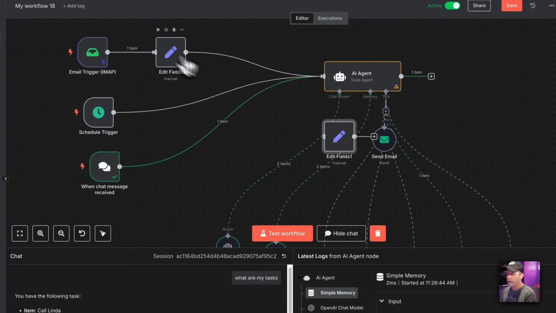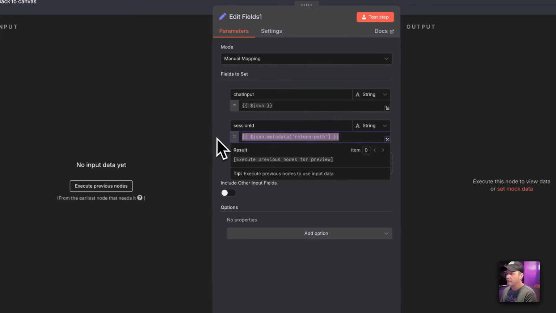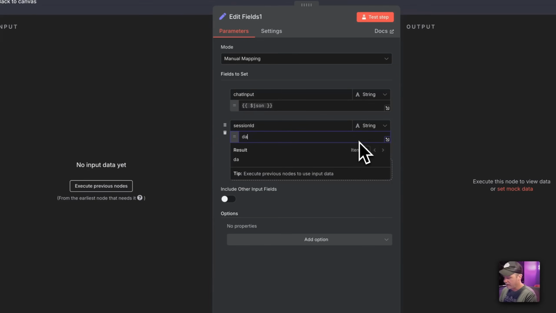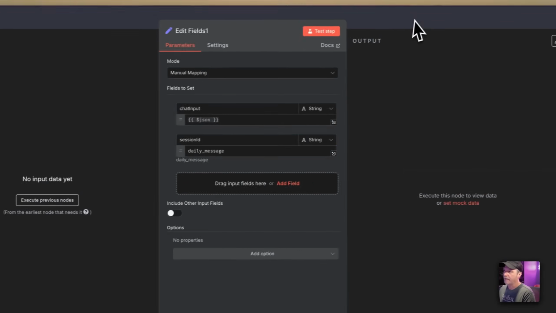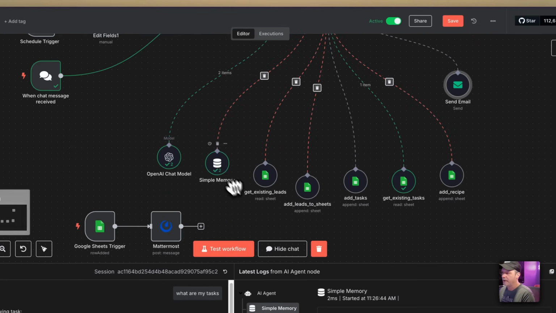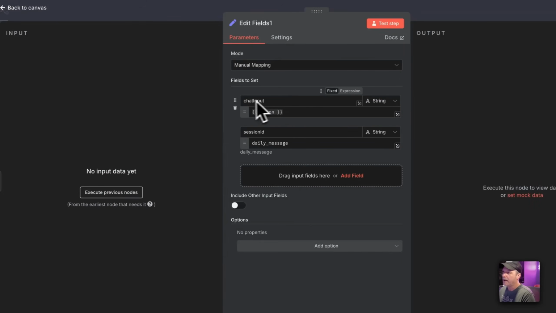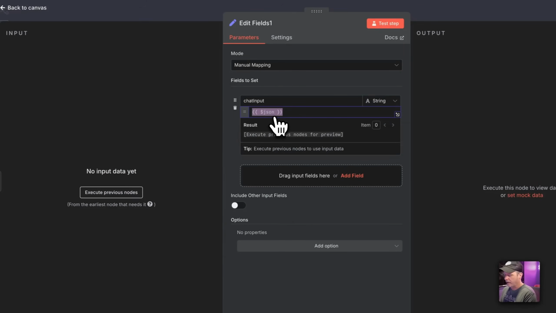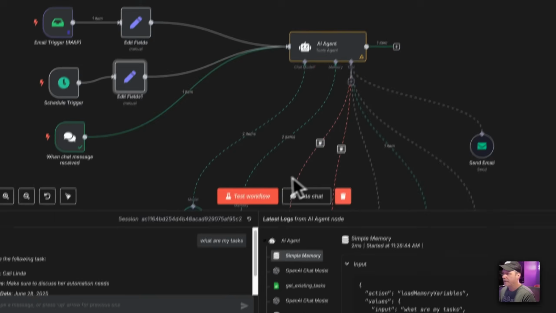So now we're going to take this guy and we're going to give it a format, right? So we're going to say session ID for us will be a daily message. Now this won't pay off that much because we don't have memory that's saved to a database. We could easily, but for now we just don't. That would be nice. And our chat input is really our prompt. And remember, these guys do not know the date. So I'm going to tell it the date, okay?